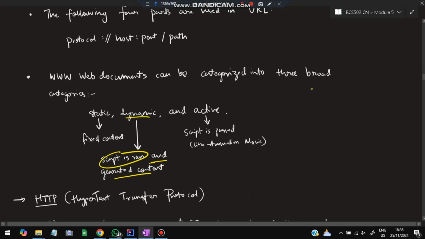So in a dynamic web page, based on the input we provide, the data should be shown based on that input. So a script will run to fetch that data and show it. That is called a dynamic web page.